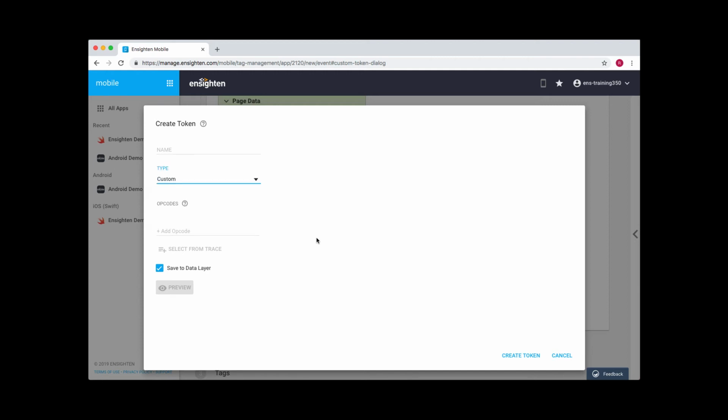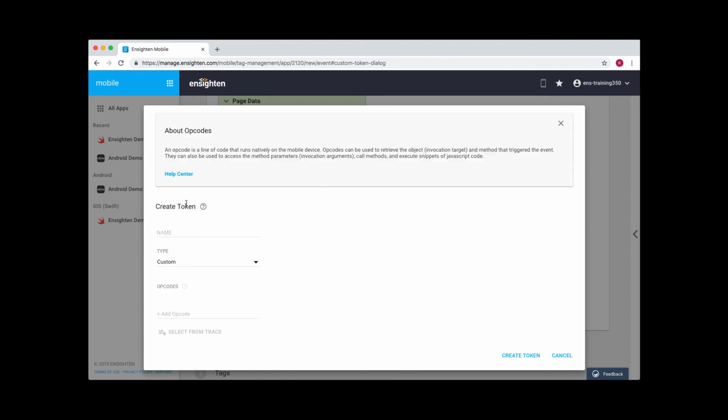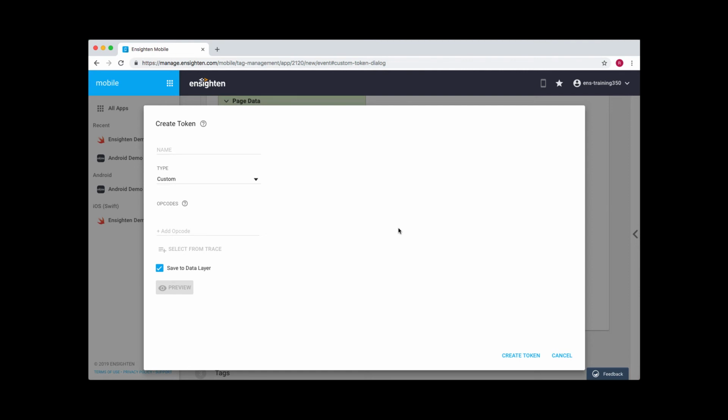The final section are the opcodes. These create a line of code that runs natively on the mobile device. They can be used to achieve a number of things, such as access to the object, the method that triggered the event, and the method arguments. You can also call methods, access properties, and execute snippets of JavaScript code. I'm sure you can tell already that as we are running native code here, you need an understanding of the coded language used within the app, and is why this tends to be left for legacy use.